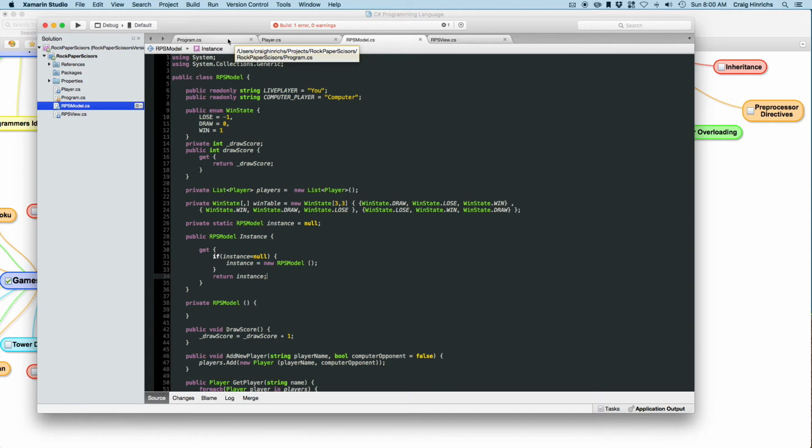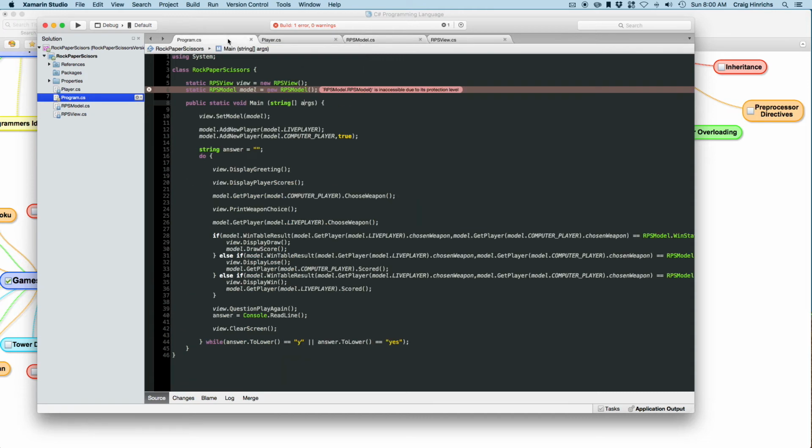All right, so this gives us an instance where if the instance is null, it creates a new one. Otherwise, it returns that instance. It basically makes it so the object is a single object throughout the whole program. That's why they call it a singleton, because you only have one single access to that instance. You can't have two.